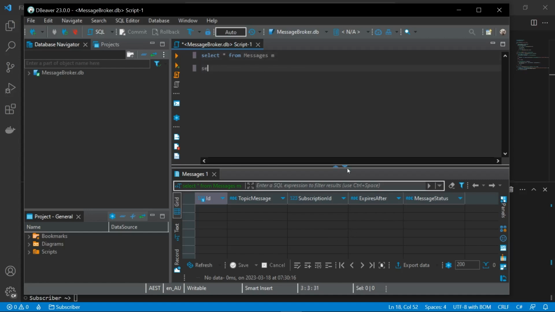And just to remind us what we have by way of topics, let's refresh ourselves because it's been a while since we've done this. Select everything from topics. Let's run that. We created 2 topics, one called orders with an ID of 3 and one called shipment. So for the most part, our subscriptions are going to be working with this orders topic.